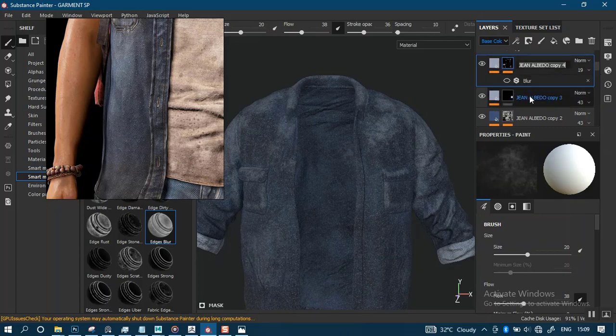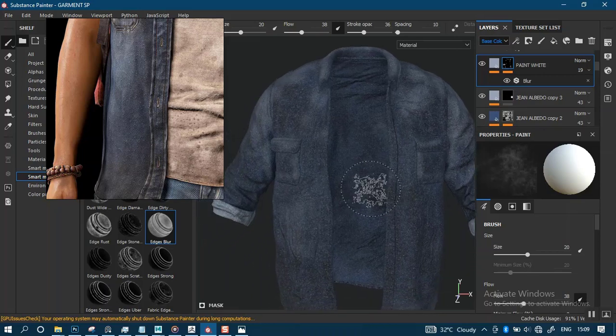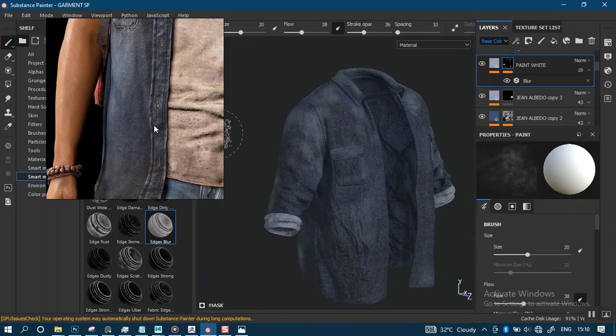Let me just rename this to paints. Paints. White. Then I'm going to blur this out. Okay, so this should be fine.